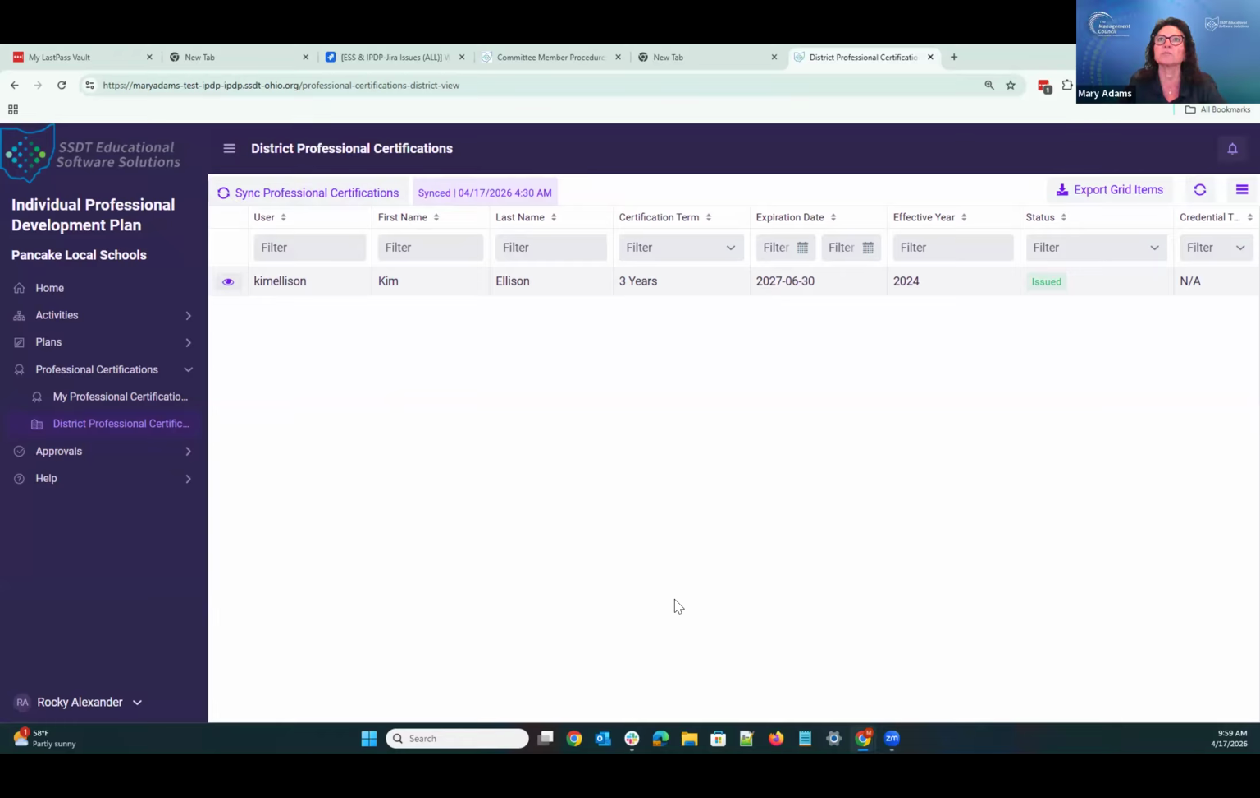If they have something from the ODE that hasn't been added to the ODE file yet, it will not show. So they have to wait until it shows up in the ODE file before we can see it on our end. And if there's any questions on that, you can go ahead and put those in the chat as well.